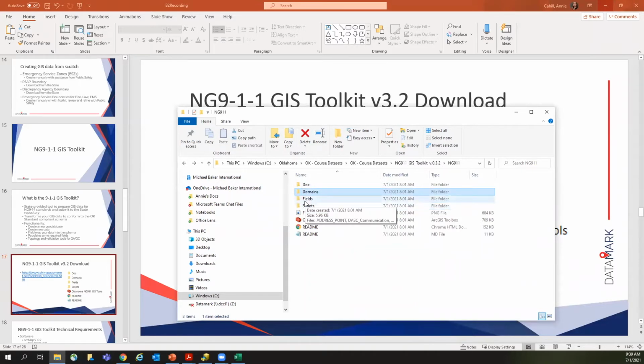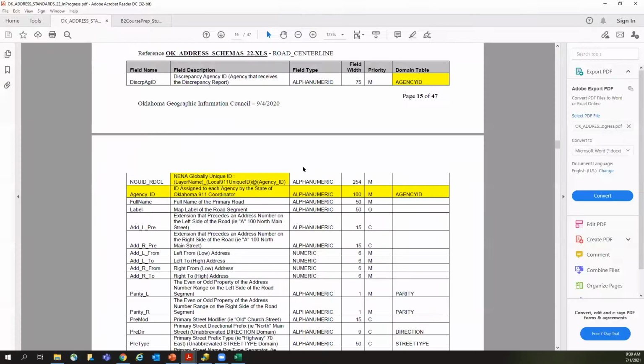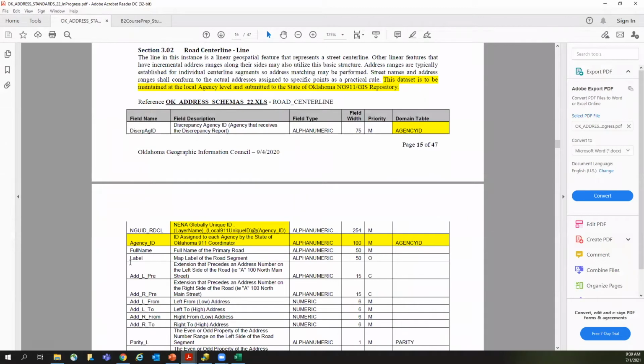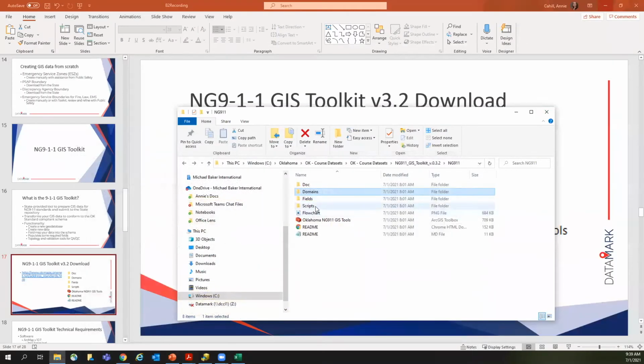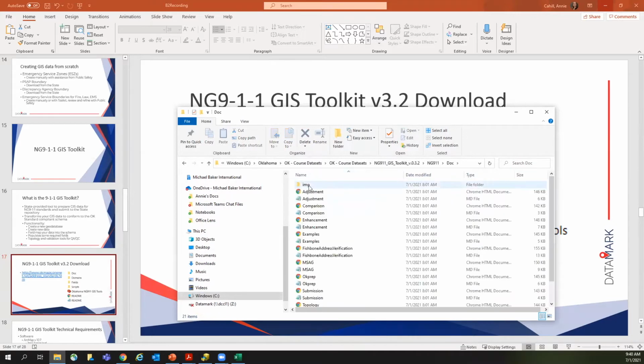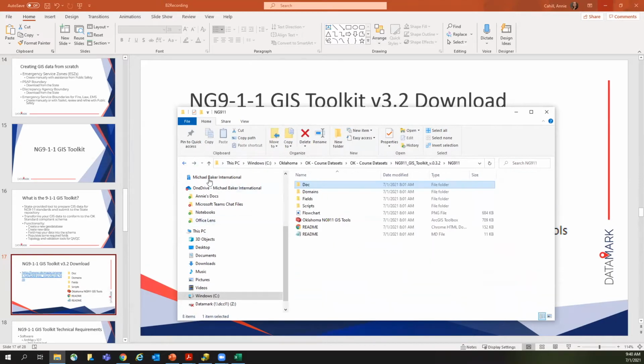Fields. It's gonna have the fields that are required here. So it's gonna link back to these fields, right? And the type. And then of course, any scripts that are associated with the tool. So there are these folders here. You really don't need to worry about, like I said, the domains, fields, or scripts folders. You may go into the docs folder to pull up an individual README for one of those tools, whatever you need.